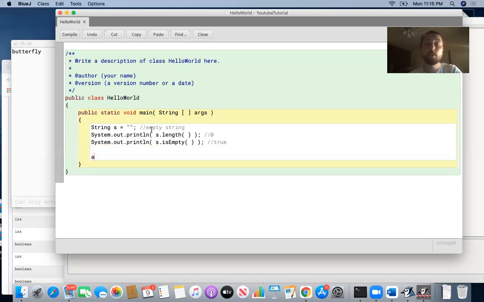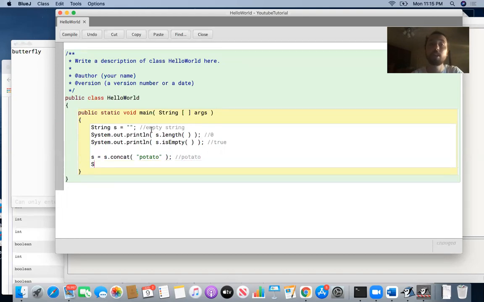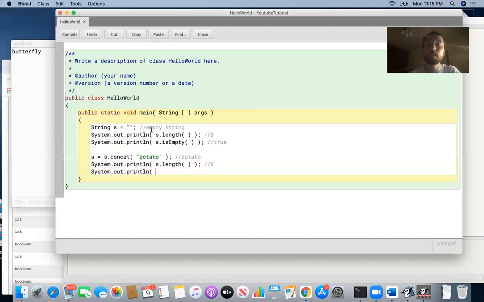Now what we're going to do is reassign s to a new string where we take the original s, which is an empty string, and combine the empty string with the word potato. If you combine an empty string with the word potato, what do you get? You get potato. And so now if we print the length of this, it should not be 0, it should be 6. And now if we see if this is an empty string, it should no longer be an empty string because we've combined it with actual characters. So this should return false.